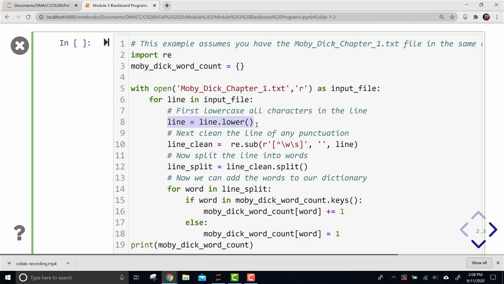Now, you may want to do something different, right? You may actually care if it's capital "the" or lowercase "the." That's fine. In this case, I'm lowercasing everything right off, just so I can make my counts a little easier. And then I'm going to get rid of all my punctuation, because I'm just analyzing the words in this.